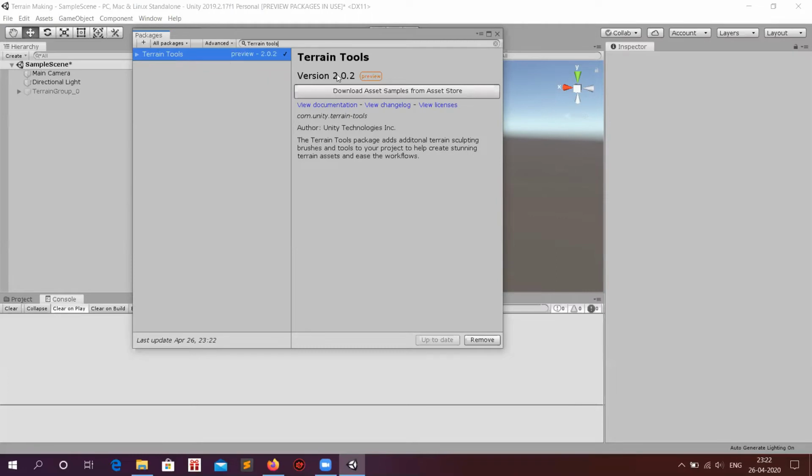As you can see, this is a preview version of the Terrain Tools, and for our Unity version, 2.0.2 is available, so we are going to use this only. These are preview packages, which means they are not stable. For us, this is already installed. If it's not installed, you will see an install button over here in place of remove, and you need to click on install. It will take some time, but it will install in your system.